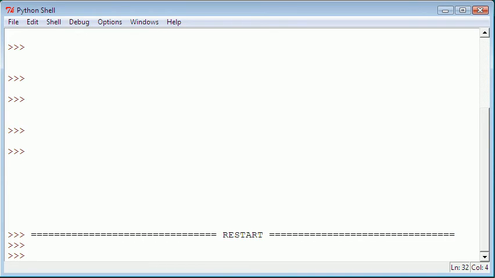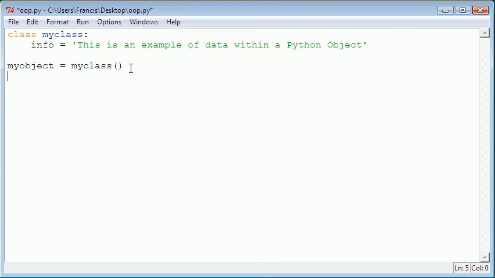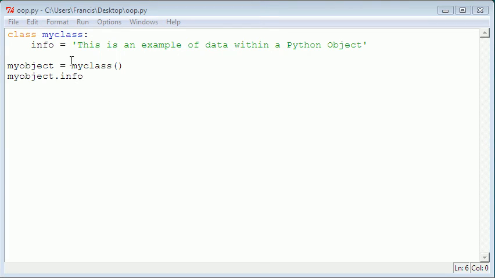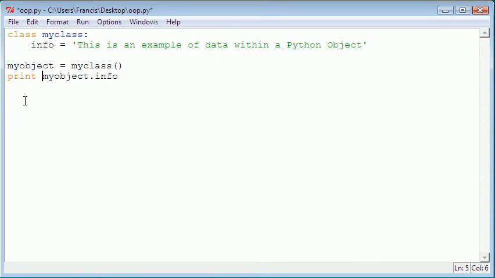obviously it won't do anything because we've created the object but we haven't done anything with it. Now we've got our object created. To reference the data inside the object, we just do my object dot, so we put a dot and then the name of whatever we want to reference, so info. So it's my object.info. What this will do is print the contents of this variable. I forgot to actually get the contents of whatever is in the object. We just say print my object.info.